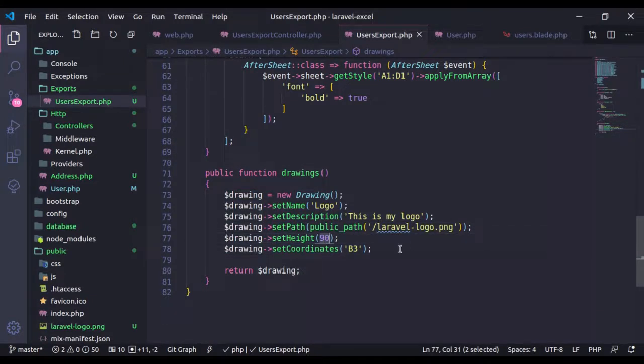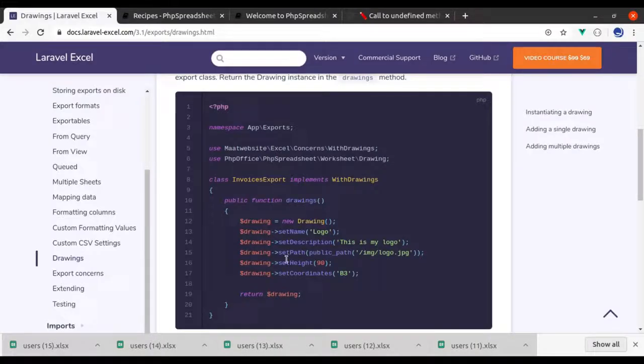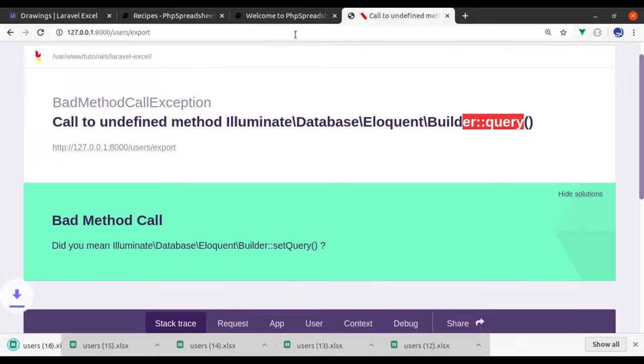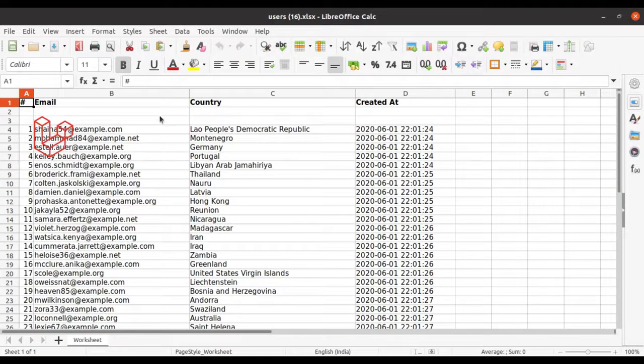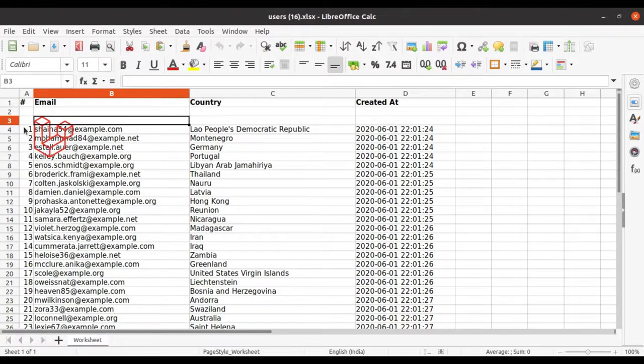Next we need to specify the height of this logo. Let's leave it 90, and then we need to specify coordinates where this logo should start. Right now it is B3. Let's try and see the result. So go to browser, hit enter, and now right here you can see the Laravel logo. Here the logo is above the text and we don't want that. So what I will do, I will start this logo from the B2 and the content of this Excel should start from the A8 from here.